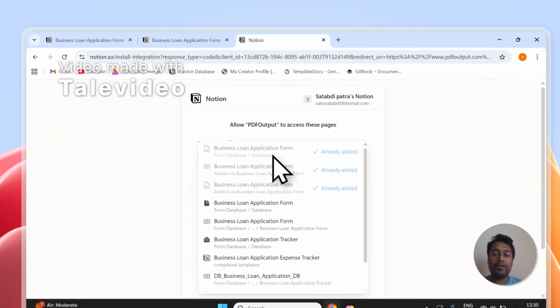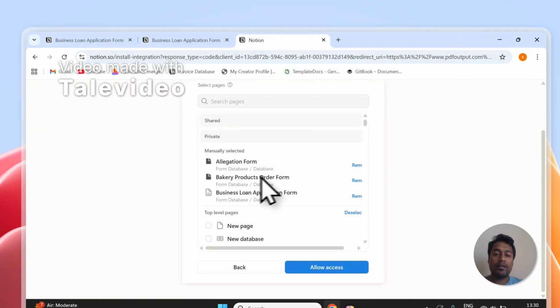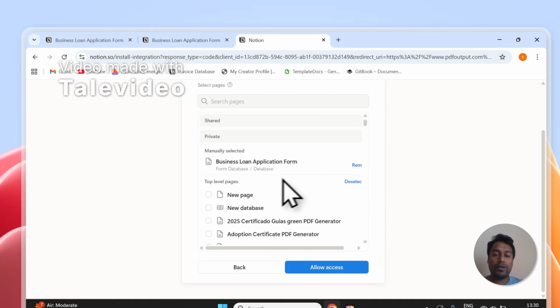Okay, so let me click on that to select the particular thing, and now you will be able to see the entire business loan application being added over here. Okay, let me remove the other ones which I do not need.